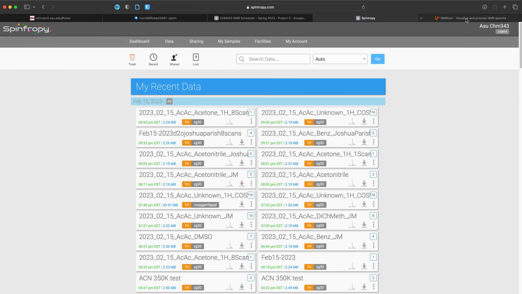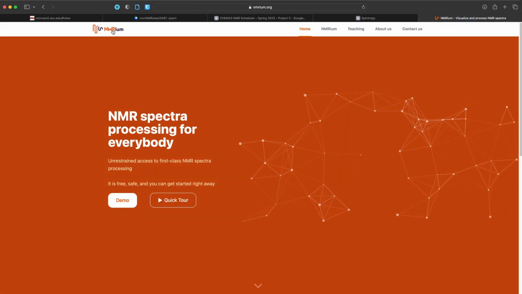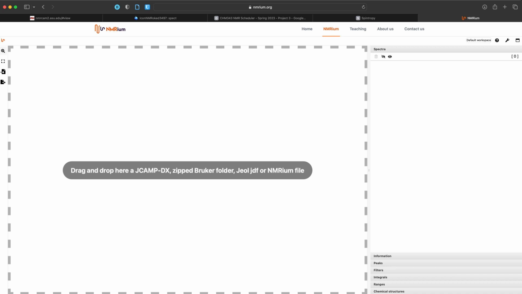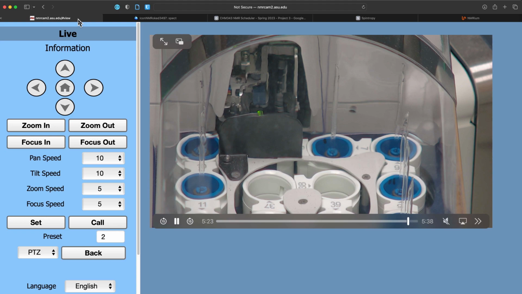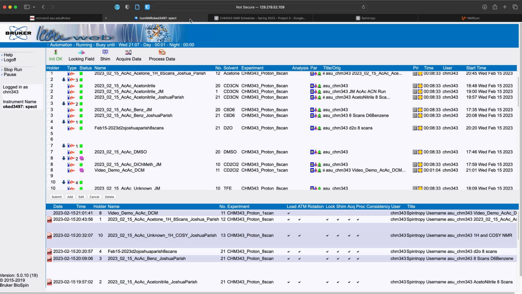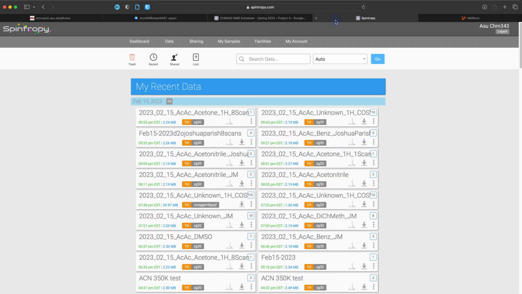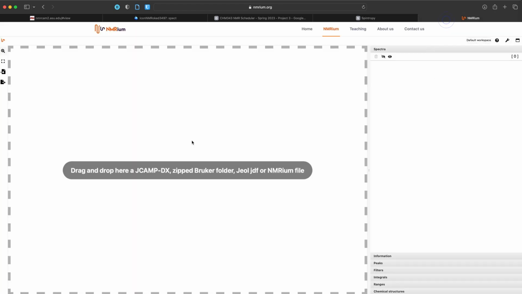With that data downloaded, you can go to NMRium and you can drag that zip file here and be able to process and look at the data. So these are all done. The live view is web browser accessible. You're able to add, submit, and schedule experiments on the 400. We have Spentropy for handling data, so data in the cloud, and we recommend NMRium for in-browser processing.